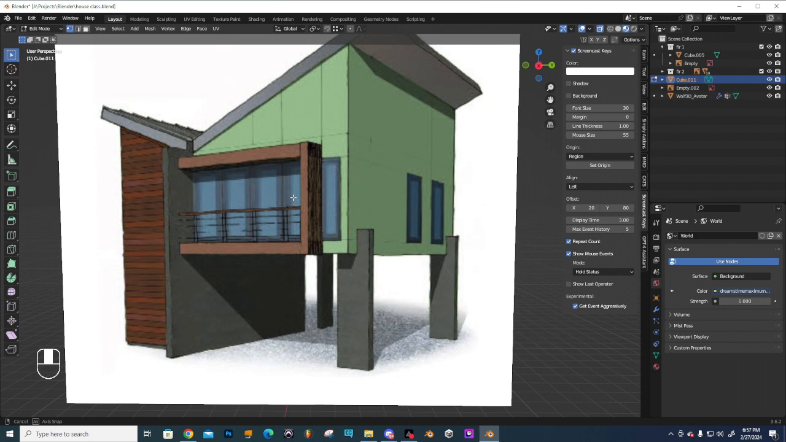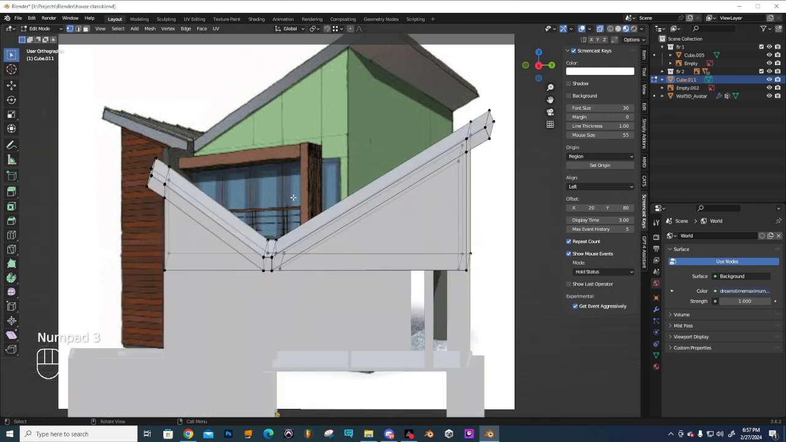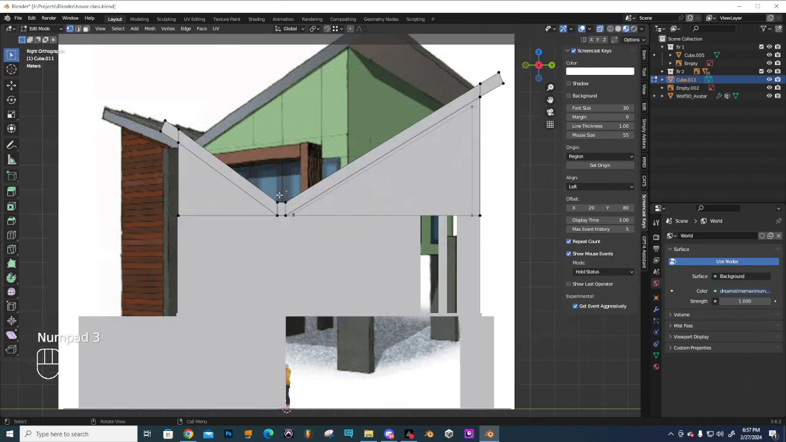That does go up a little bit. Oh, crap. What sucks? Alright, we got some corrections to do.